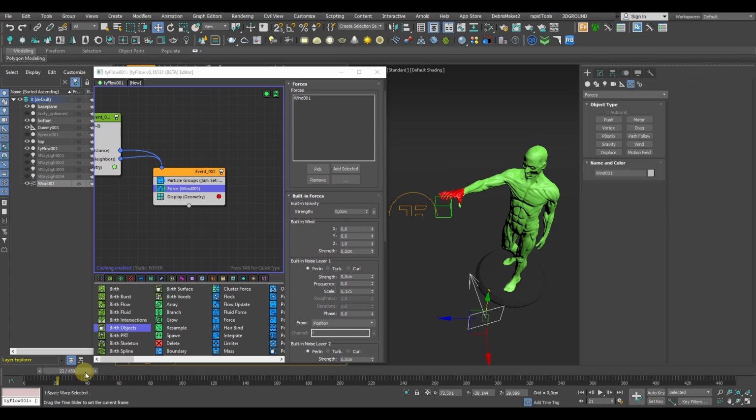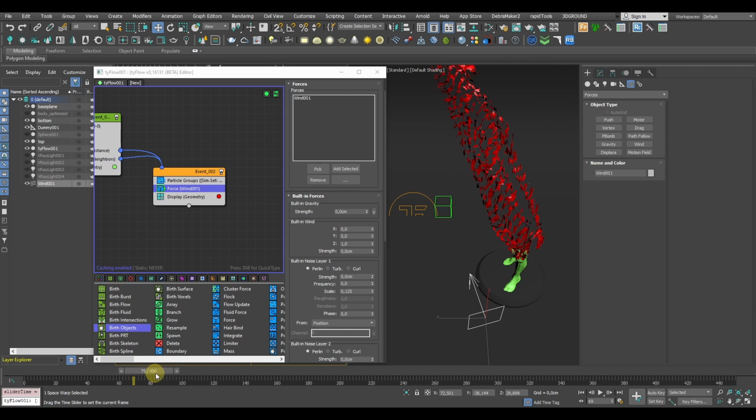And now going forward on the timeline, you can see that we've got all the particles from the second event just flying away. As you can see, it's probably happening a little bit too fast, but we'll just handle that later.